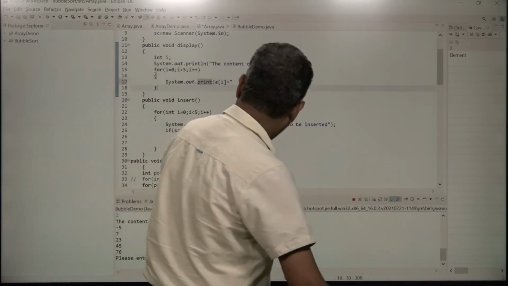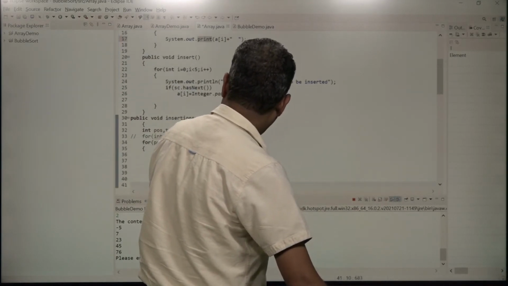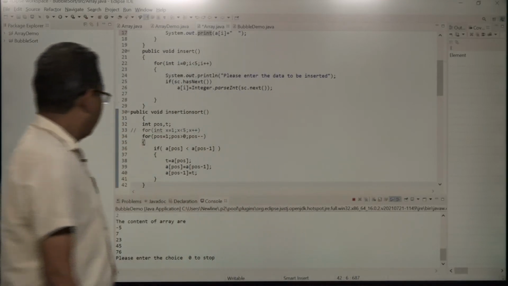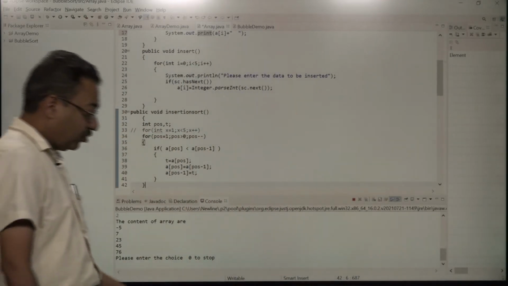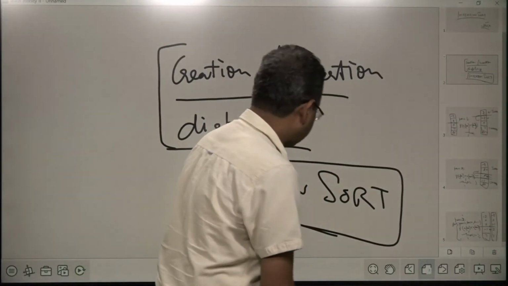And next, we have to go for the insertion sort. This is a function that we are going to develop now, right? Right, so for this, I have made use of this concept.